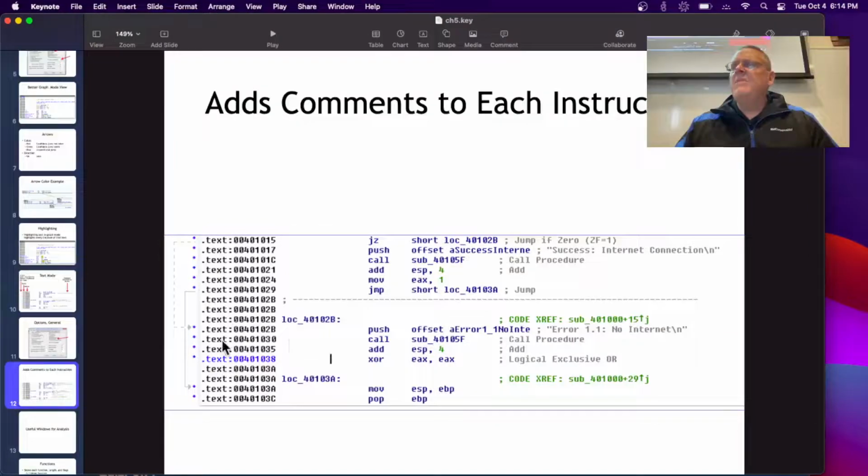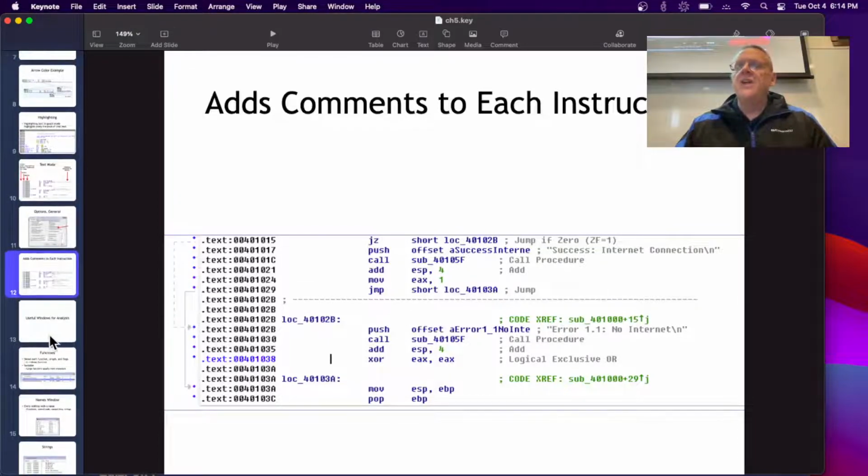Maybe they aren't. Maybe this turns on even more of them. That adds comments to every instruction. I guess the other one has auto comments turned off and only has a few comments.